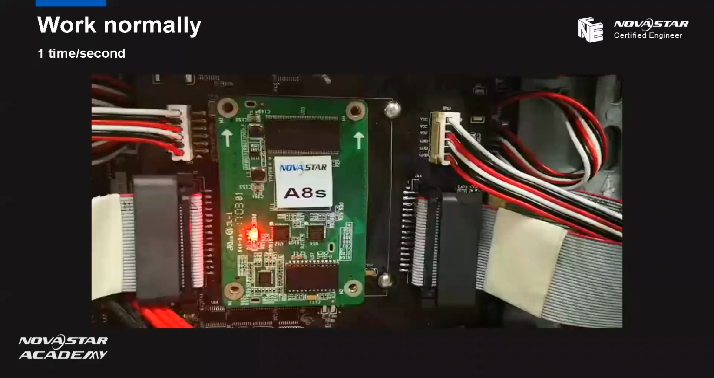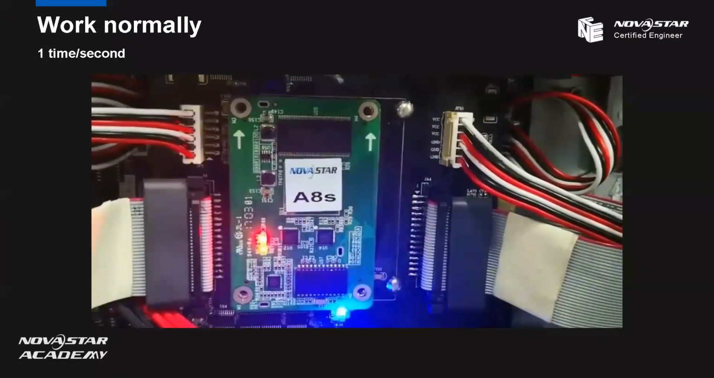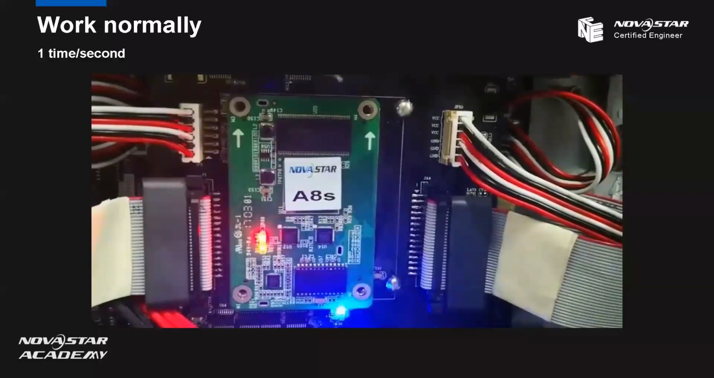For the first one, it's the normal working status. If your receiving card is working normally, the gray indicator should blink once per second. Here, I have a small video. You can check it out. So the red one is solid on, it's not blinking. But the gray one blinks once per second.